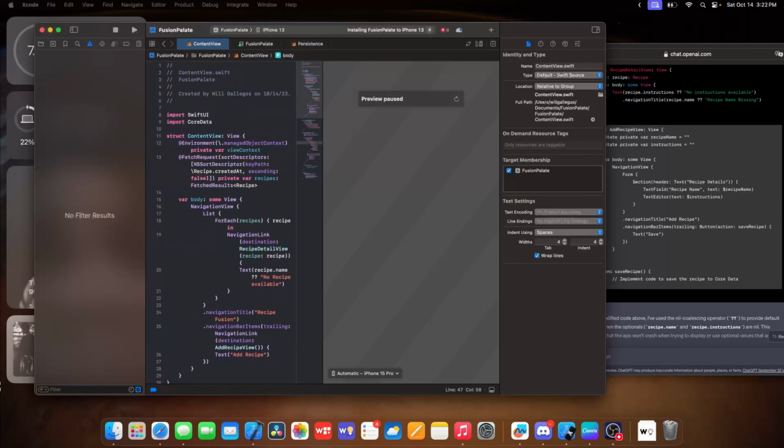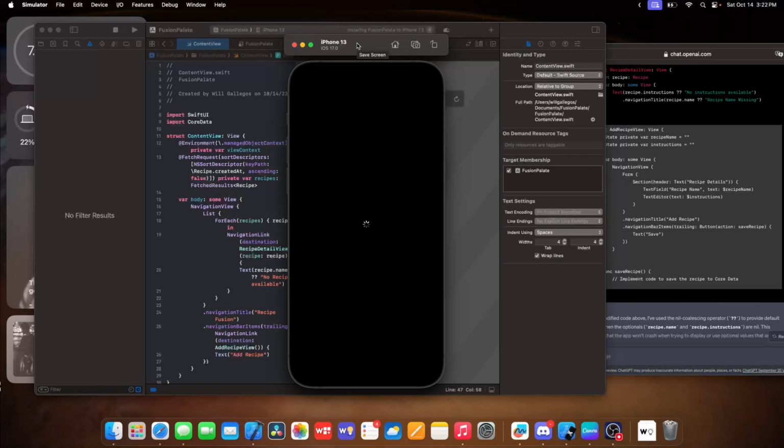Oh, okay, never mind. It went away. Okay, so now that we have our app built, let's see what it looks like. Alright, let's see what ChatGPT gave us. So now we just need to wait for the app to load.